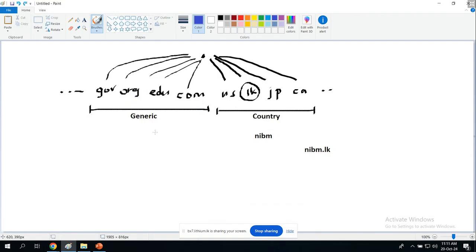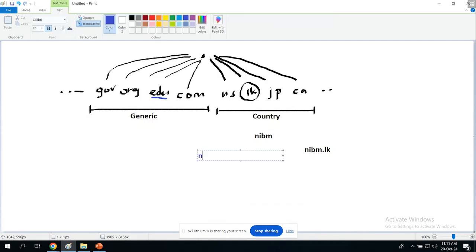If we look at it that way, gov is good for NIBM now. NIBM.org would only be if we go to pay fees, right? So that does not fit us that well. But again, rather than going to com, NIBM.edu will look suitable because we are an education institute. NIBM.edu. NIBM is an education institute, so we can take our domain name like this.